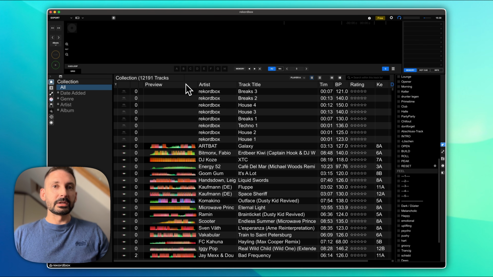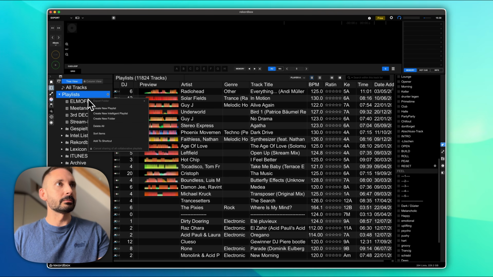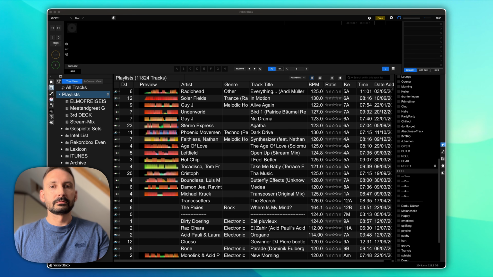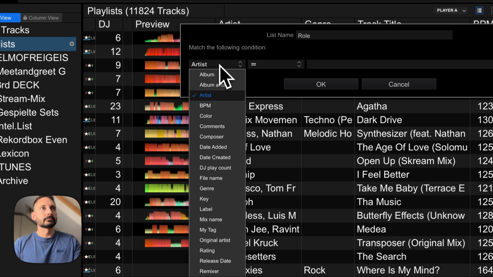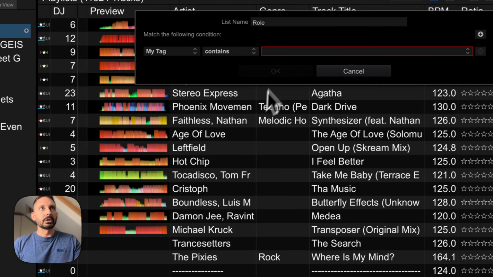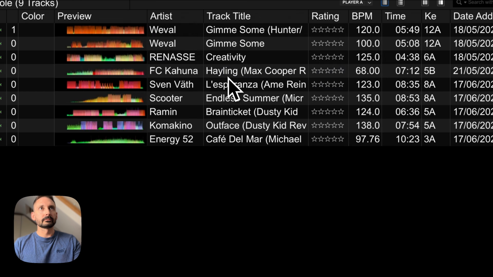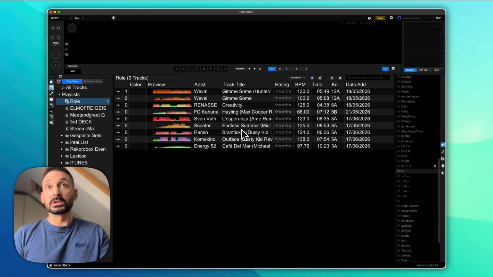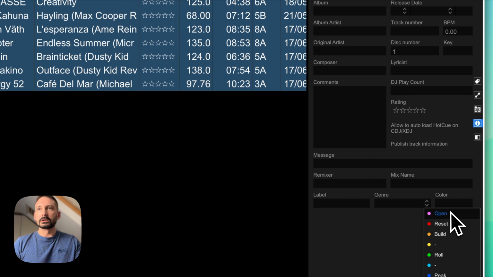Right, so let's sort out the open one first and map that to color. So I'm just going to create a new intelligent playlist. Just call that roll, because I'm just going to use the same playlist to do this for all of them. Pull in everything matching my tag, which is here. Right, so not too many there anyway. Right, let's assign the open color to those.